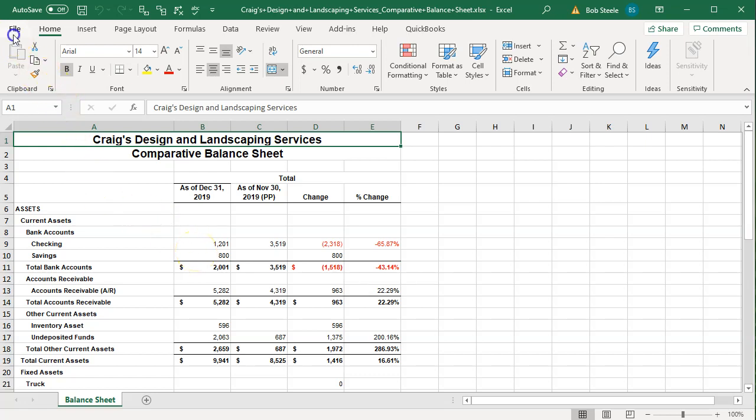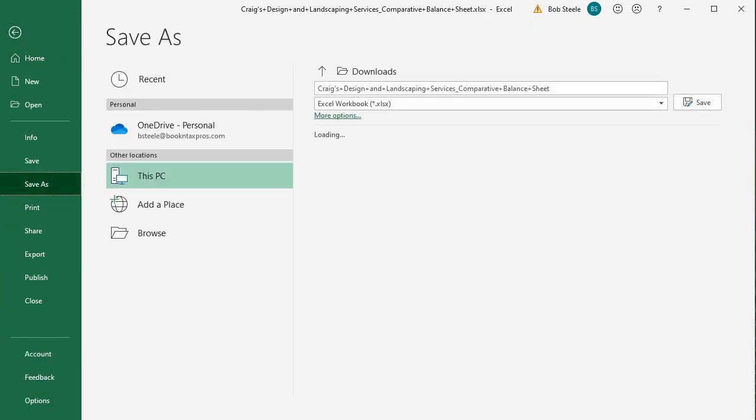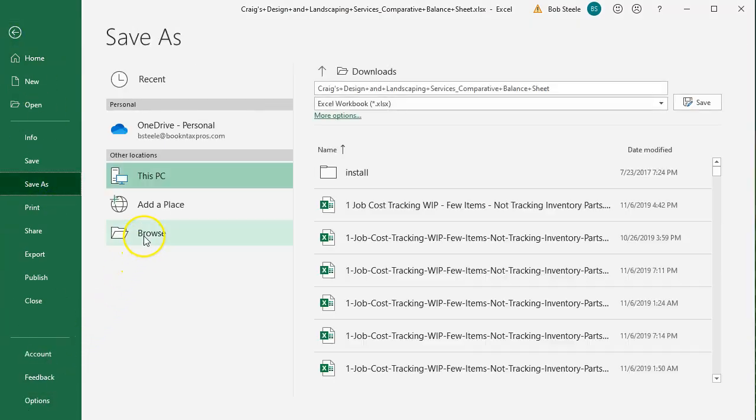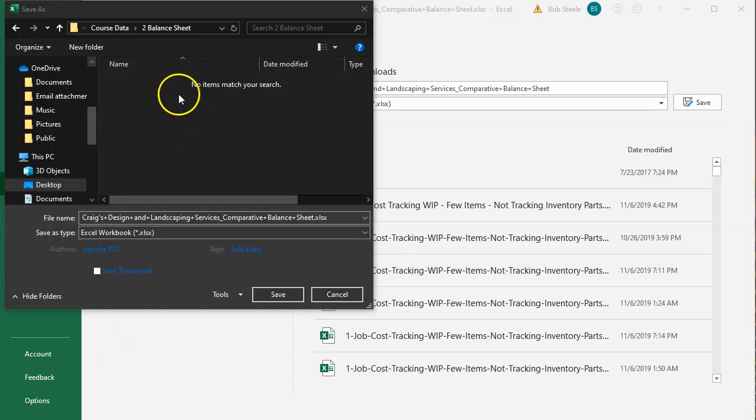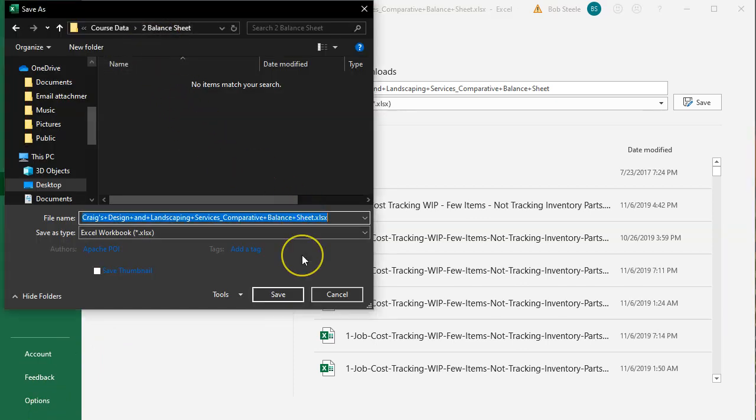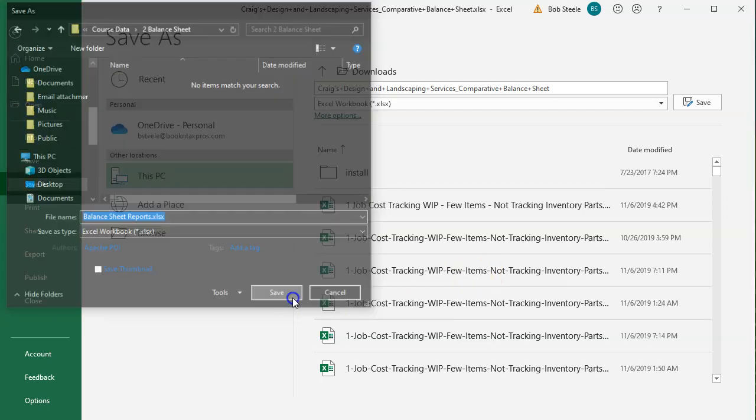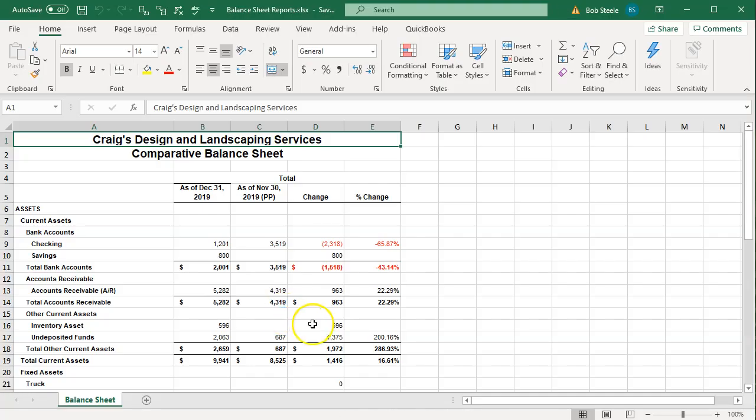So I'm going to go ahead and save this then. I'm going to say File, Save As. I'm going to browse to where I want to put it here. I'm going to put it into our balance sheet folder, and then I'm just going to name it balance sheet. These are going to be balance sheet reports. And we're going to have multiple reports that we're going to put in here ultimately, after next presentations when we start adding more reports.